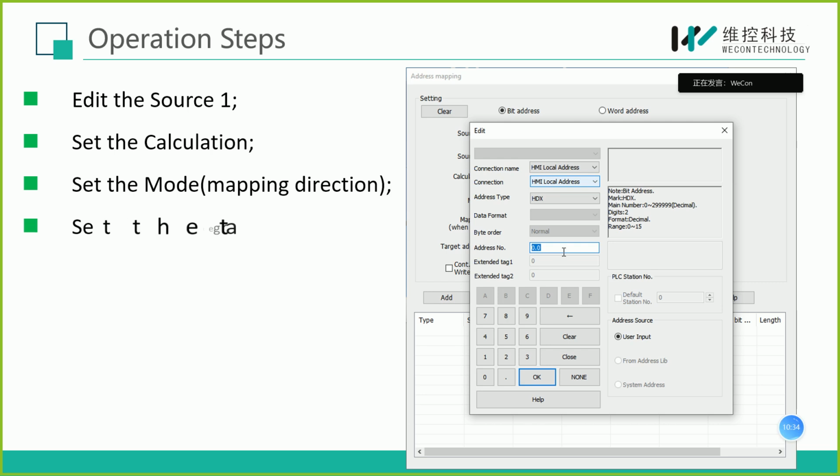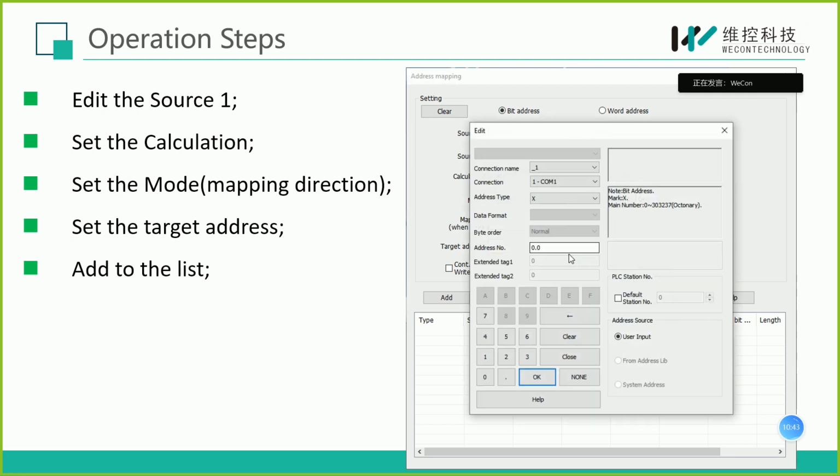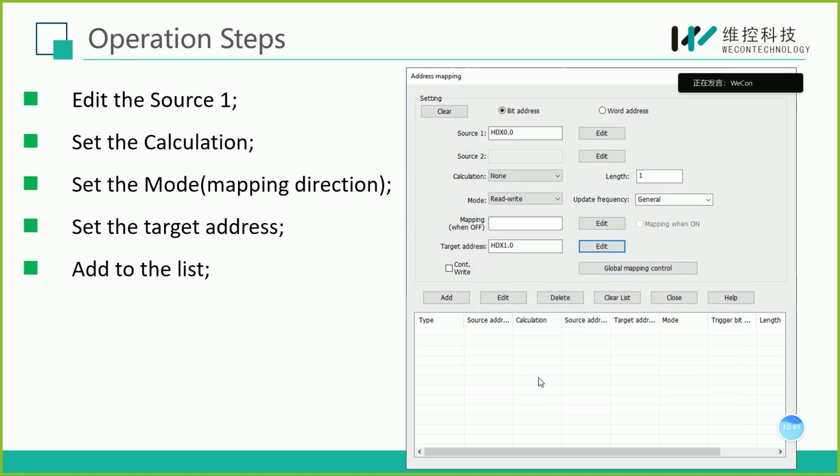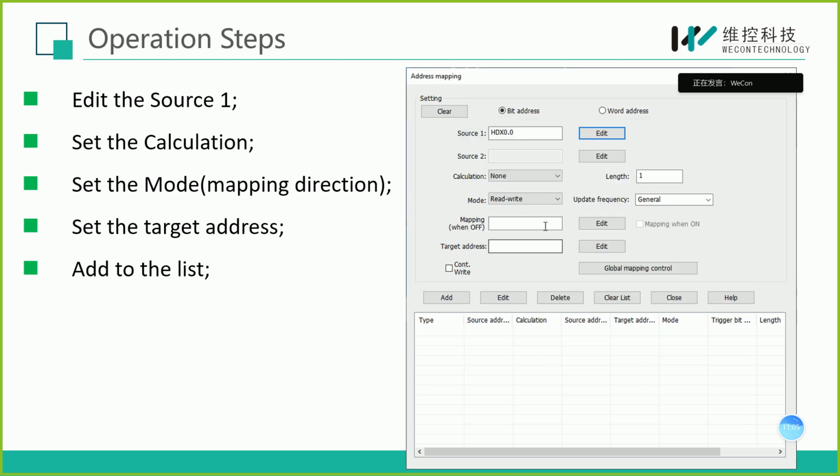This demo will show the basic operation steps for creating a mapping in HMI at source one. If you need mapping among three addresses, set source one and source two, then set a calculation mode and the target address. Don't forget to click add to save.